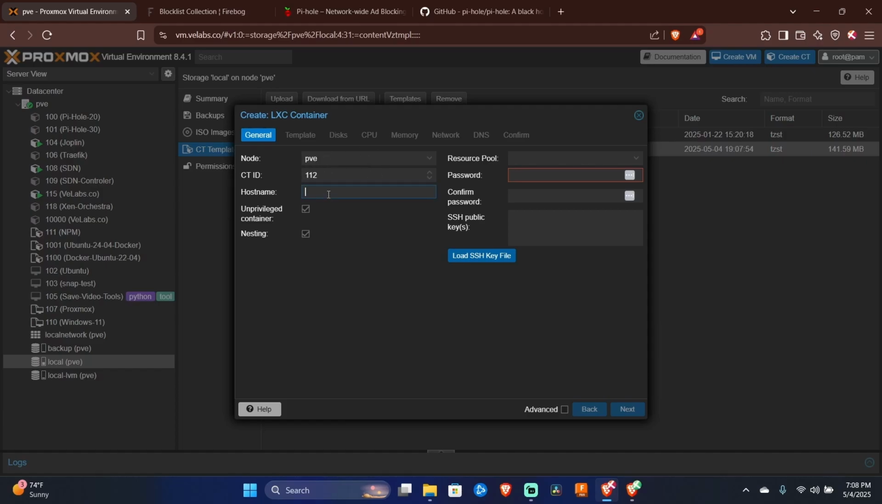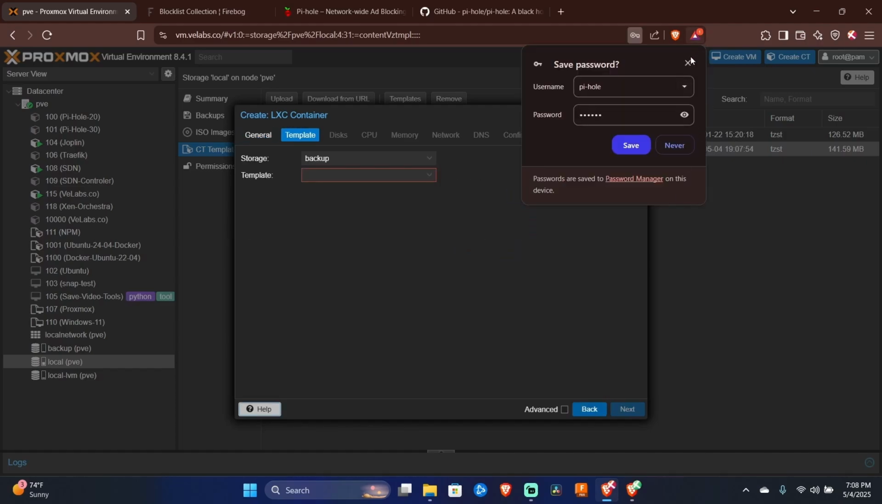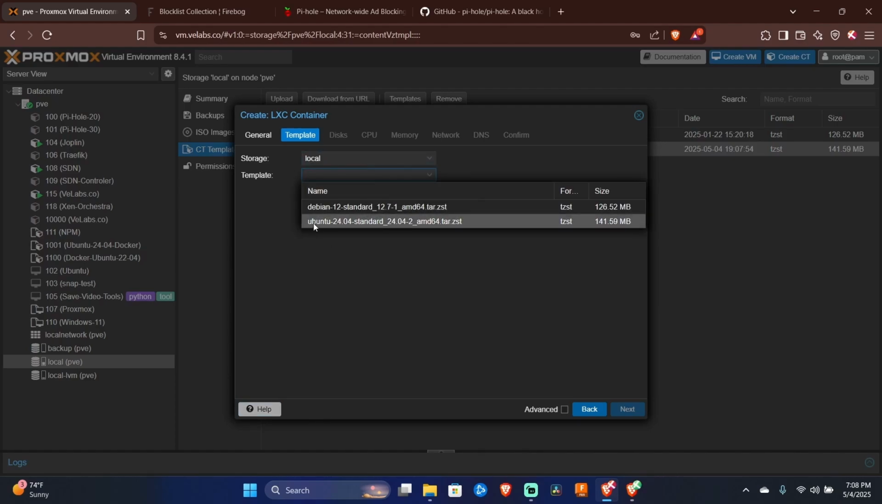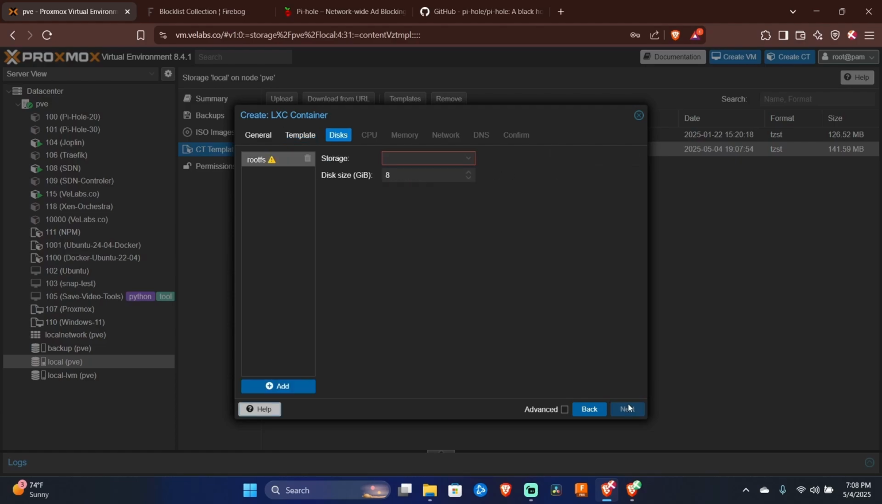Then we're going to enter our host name, and you can call yours whatever you would like, but we're going to call ours Pi-hole. Then you're going to enter your root user password and confirm that password. Pressing next, we're going to change our storage location to local, and we're going to select our 24.04 image.